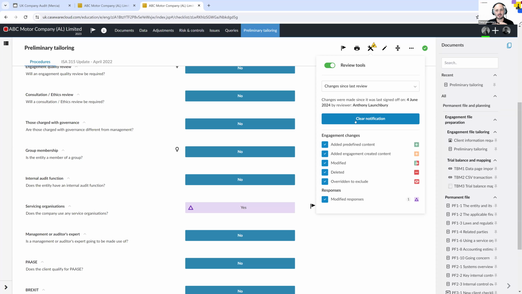The only people that should be able to clear these notifications will be the last person who reviewed the document, so me in this case, or any other admins. I keep hitting the mic, so sorry about that. Or any other admins in your firm. Okay, so if it's just an audit senior, they would not be able to clear this notification. They'll be able to change the responses and they'll be able to tell you why, but they won't be able to give it that stamp to say that, okay, we've approved it.